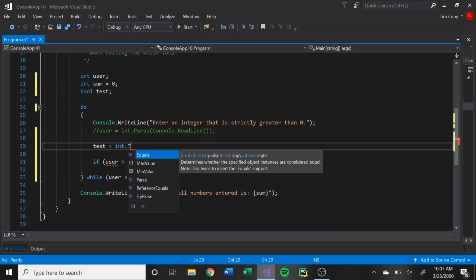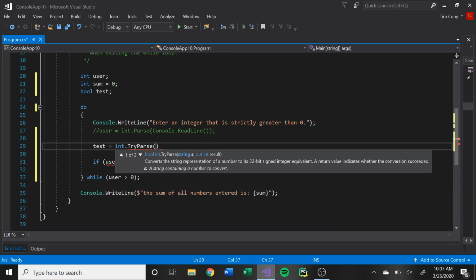int dot try parse. And in our try parse, IntelliSense, I guess you call it, gives us nice little hints here. So we have the string called s, and then it has our out int result, right? So these are pretty useful. If you ever are writing code and you get kind of confused about what you need to write, these can help guide you in what you need to put in what order and what have you not.